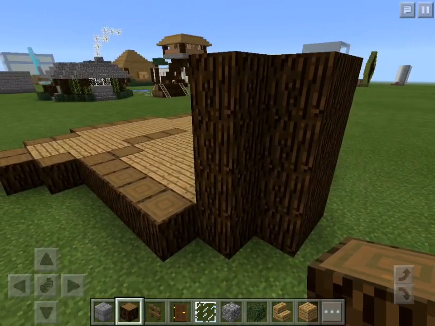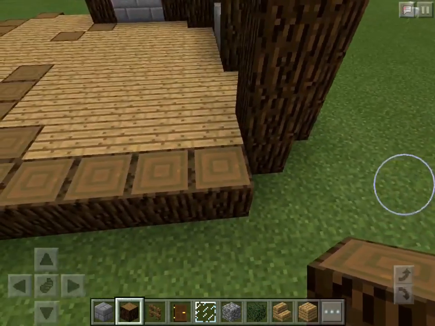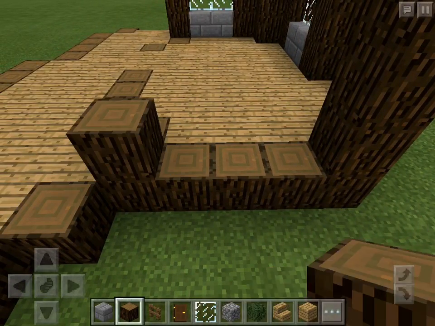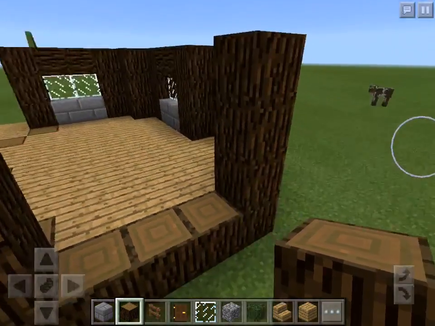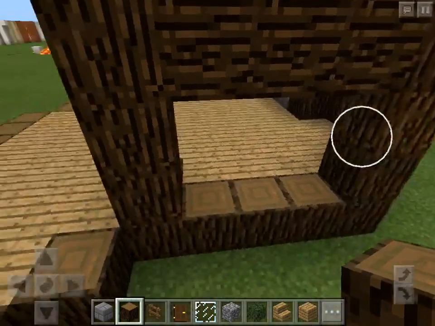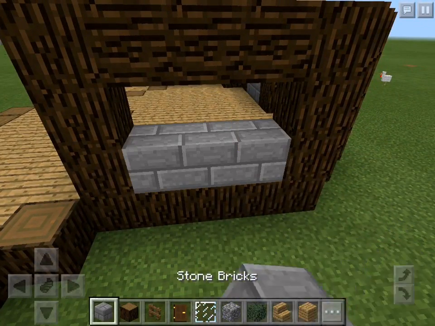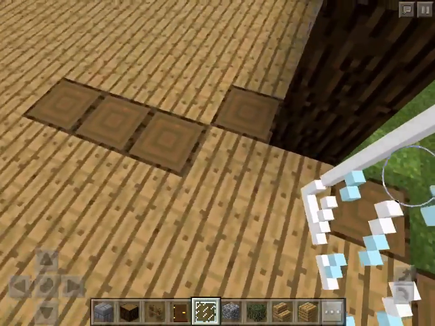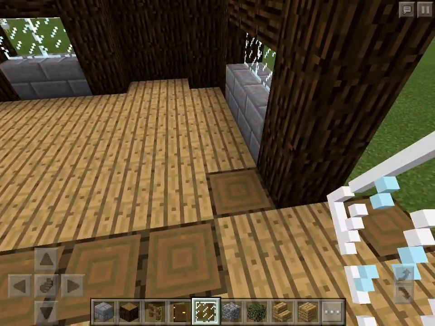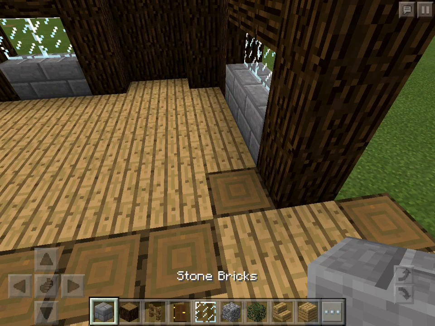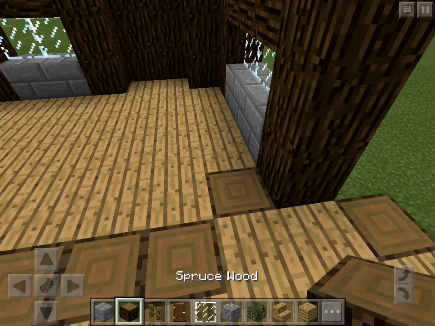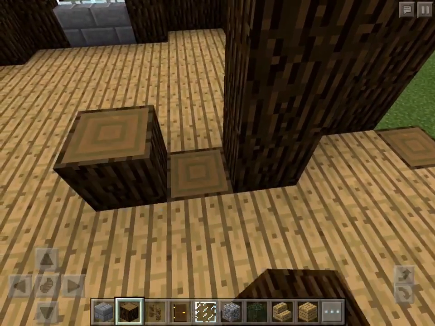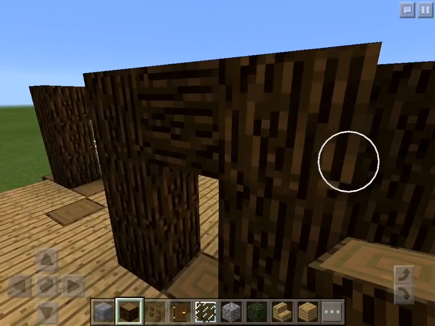Honestly, it's a good little starter house because these are the main materials you get. But everybody has different opinions. This might be, for them, the worst starter house in the world. But this is a pretty good starter house because it does have the basic materials except for the stone brick, but it is a pretty nice little hut. I'm not gonna lie.